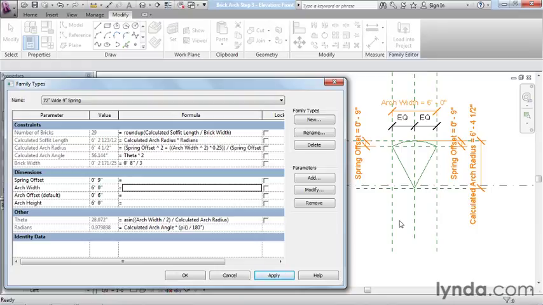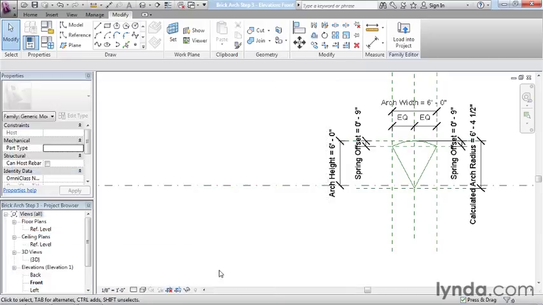And so, assuming that you got the same result I did, congratulations. I know this is the most complex family I've ever created. It's probably the most complex one that you've created as well. We're going to go ahead and click OK here. And in the next movie, we're going to actually finally add some geometry to this.